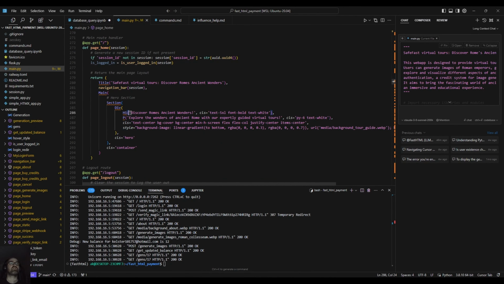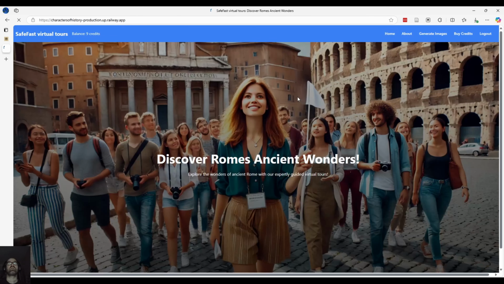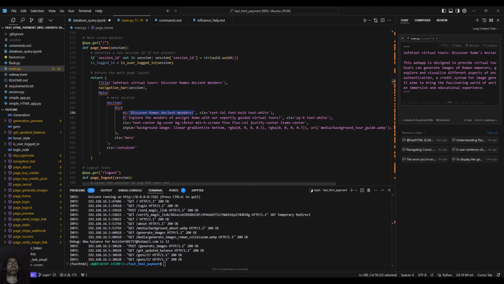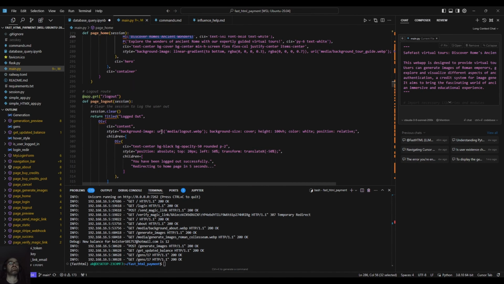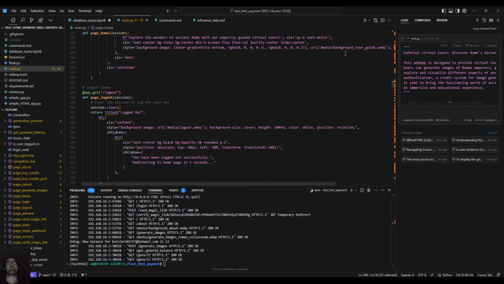And all it's doing is just showing this information in Discover Rome's Ancient Wonders. So if we go back to the home page, we can see the text there. And that's all that page is doing really. It's showing you the background information.